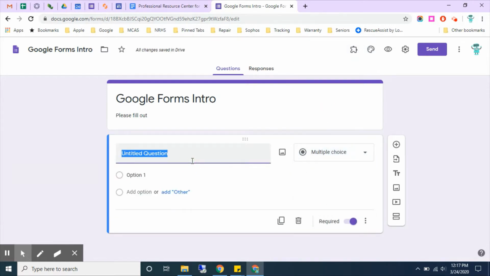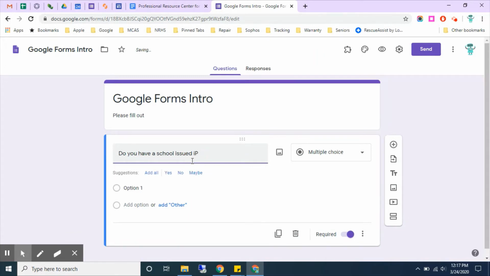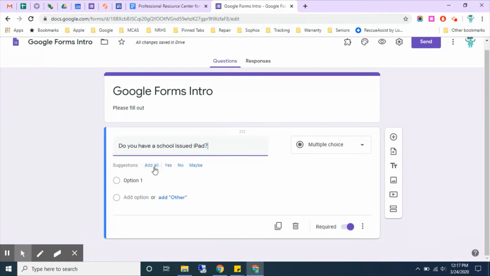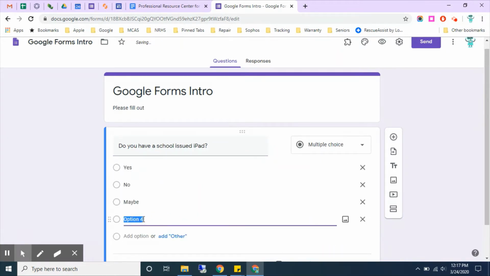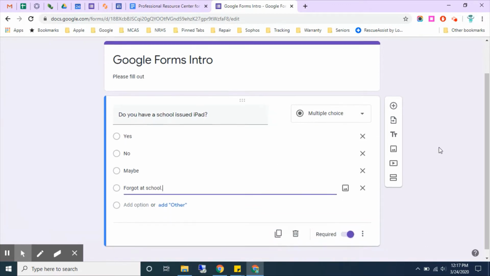So I'm going to go ahead and put, do you have a school issued iPad? Google Forms tries to make suggestions for you, and you can ignore them, or you can add ones that you want to use. I'm going to go ahead and add them all. If you wanted to add another option, just click add another option down here and you can change this. So I'm going to put forgot at school. Okay, so that's how you do multiple choice.